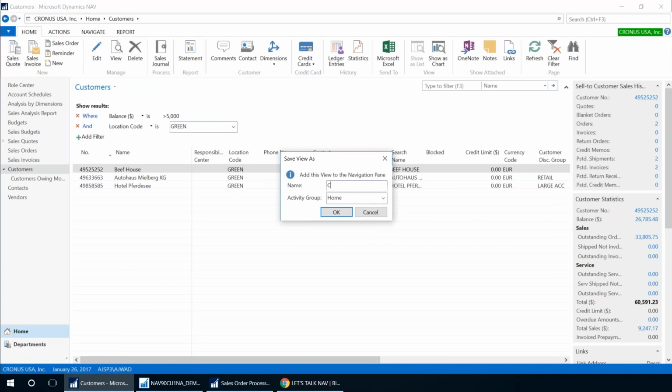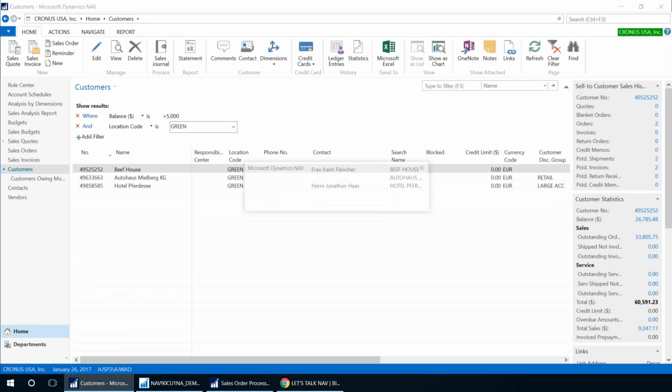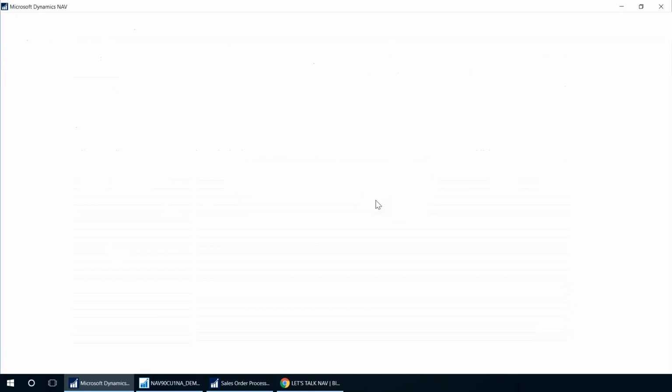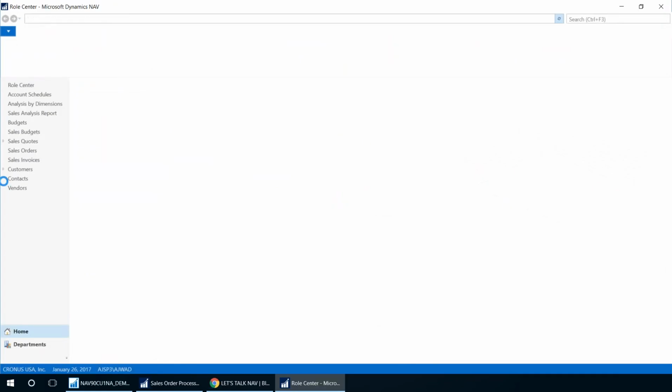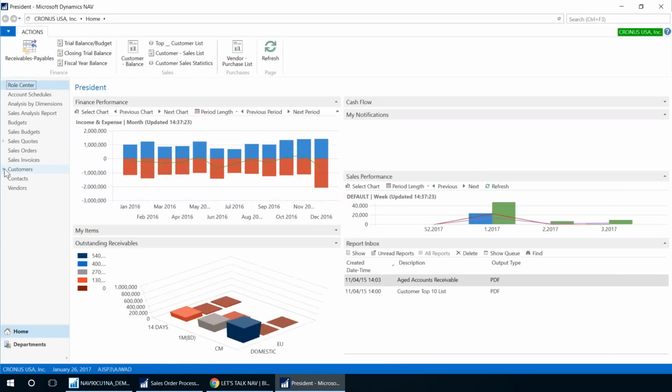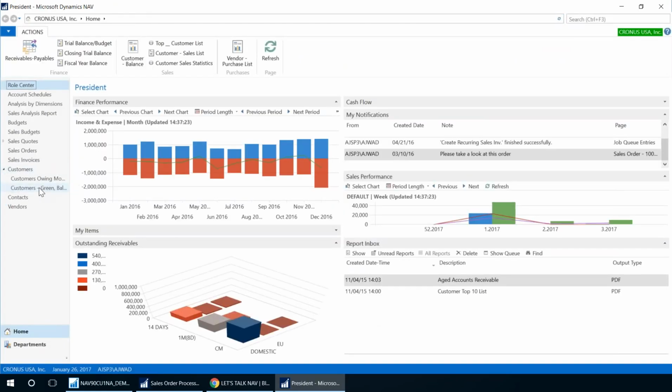When I save it, I'll call it customers green balance. It did ask me, I forgot to stop and show you that, which menu to put it in. It won't show me departments directly, but it'll show me which menu, and I selected home. Well, home was the default. When I do it, it's going to refresh my Dynamics NAV instance, and when it comes right back up, because I have a customer menu on my home screen, it will neatly tuck this underneath my customers list.